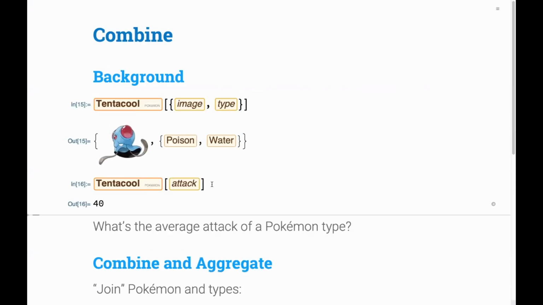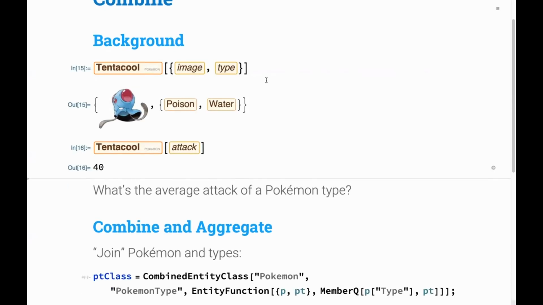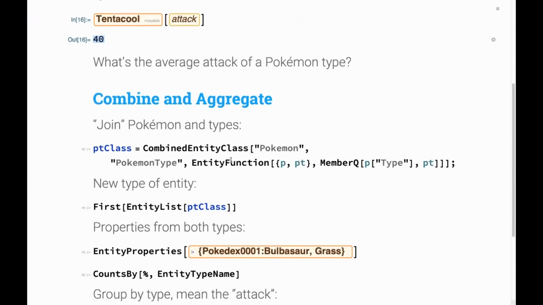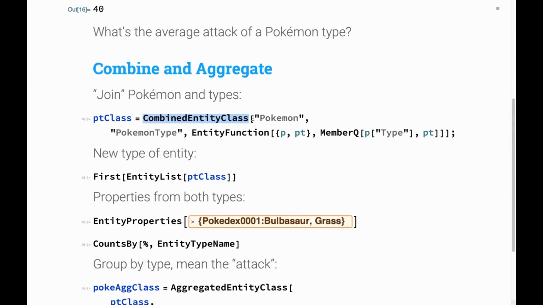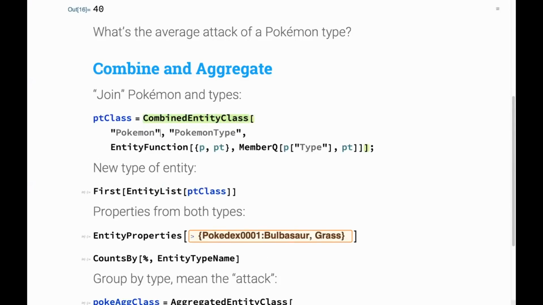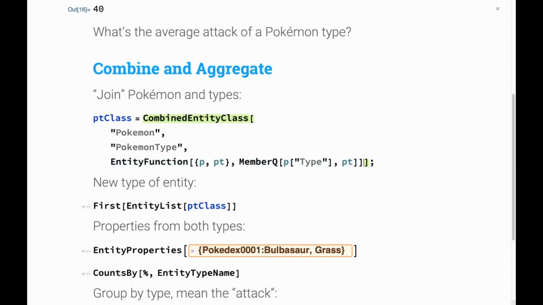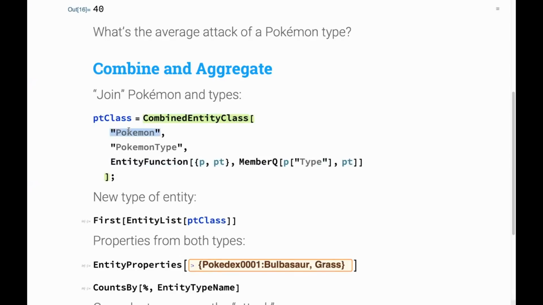And each Pokemon also has a value for its attack property. What we now want to do is, for a given type of Pokemon, determine the mean attack. There are many ways to do it, but for this example, we are going to do it with a new function called combined entity class. The combined entity class is useful for combining classes of entities in the sense of the SQL join. We are starting with all the Pokemon and types, forming all combinations that satisfy this predicate.